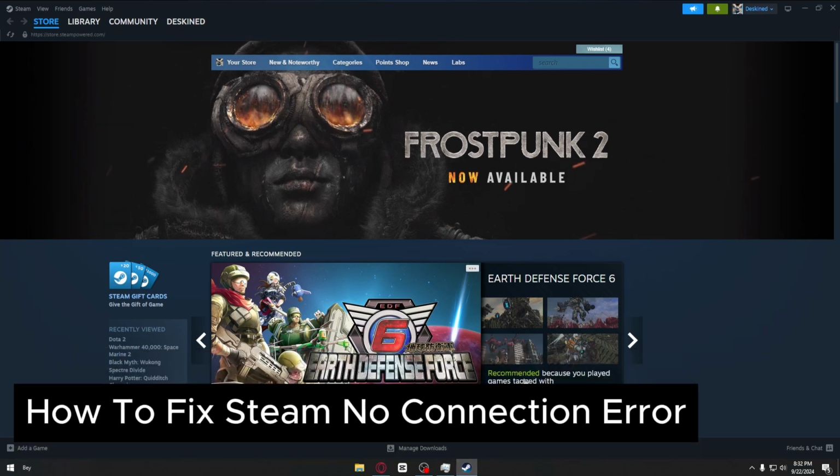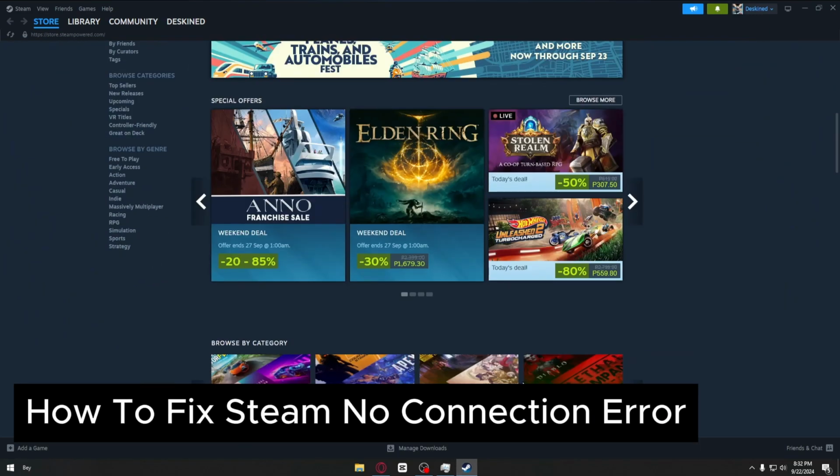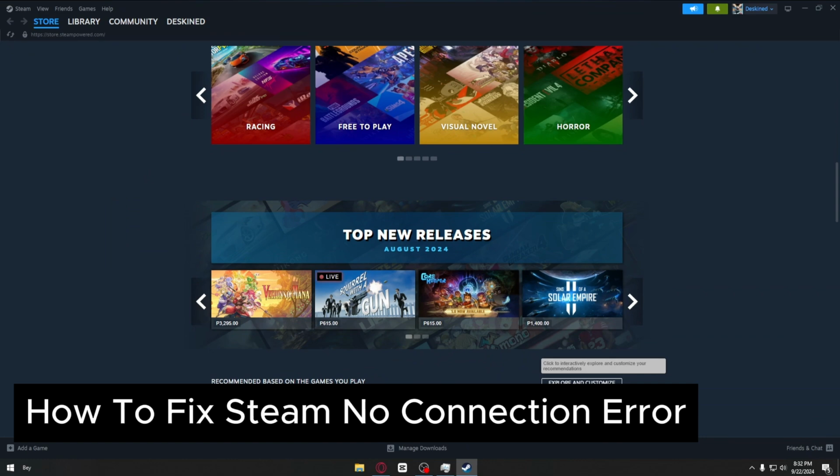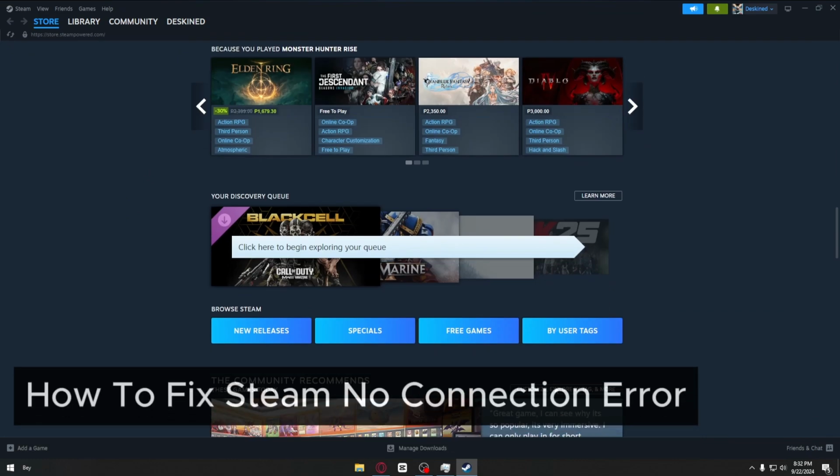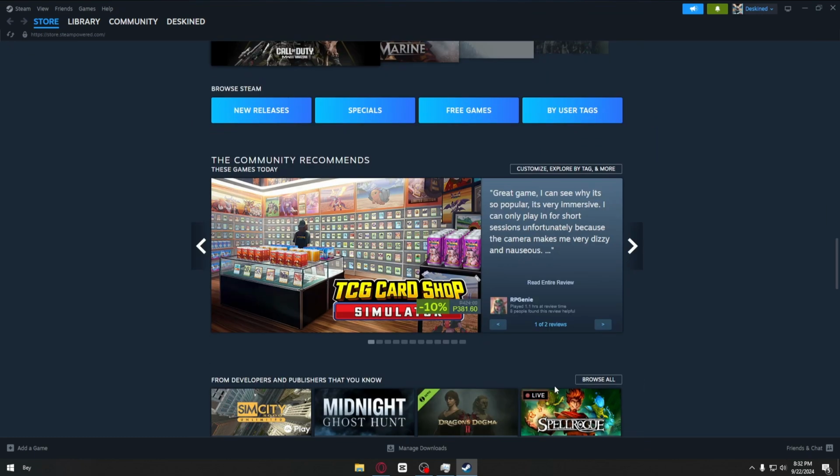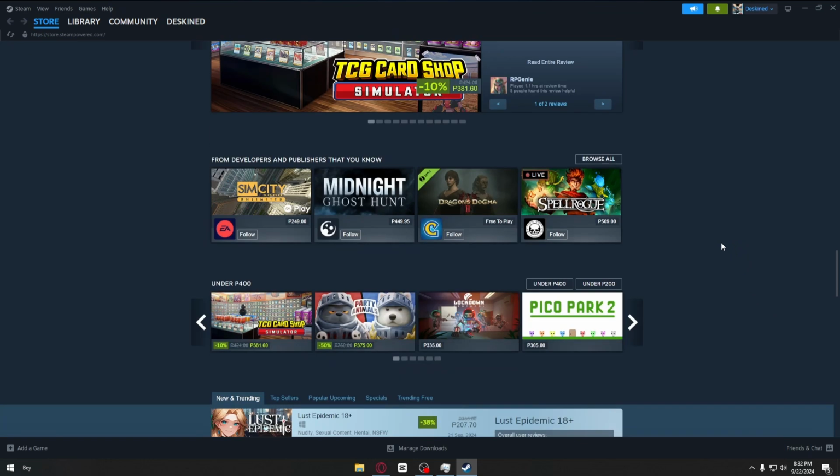How to fix Steam no connection error. This is a step-by-step guide so you will be able to follow easily. Now this is extremely simple. You can just go ahead and open up your Steam application and Steam will automatically update itself. Now if that doesn't work, you then have to make sure that you have a stable connection.